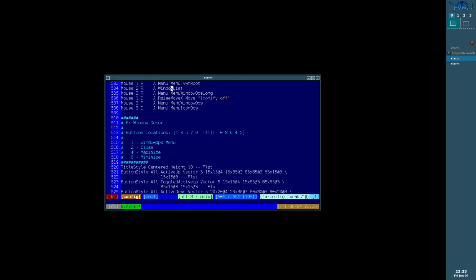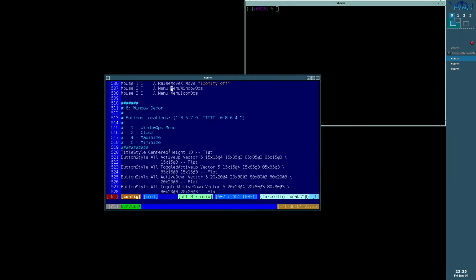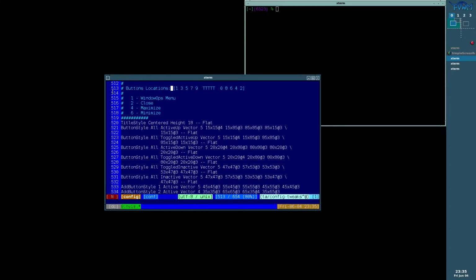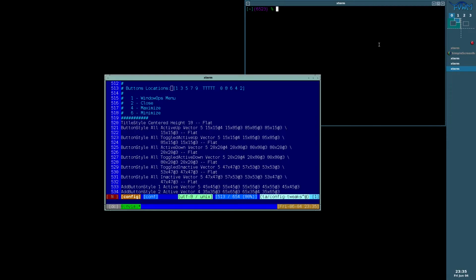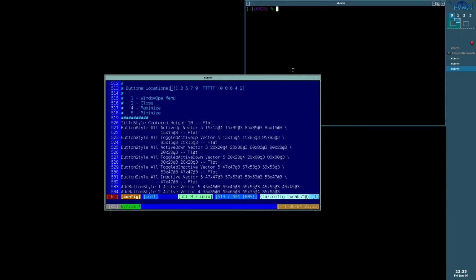So now we come to the window decor, and that's describing how the borders, the title bar and the buttons should look. And it might surprise you to realize that these buttons on the windows here are not pixmaps. They are not images at all. They're actually vectors. These are instructions to fvwm to actually draw vector-based graphics using some Xlib calls, which is really quite powerful. So no images were used or indeed harmed in the making of this window decoration.